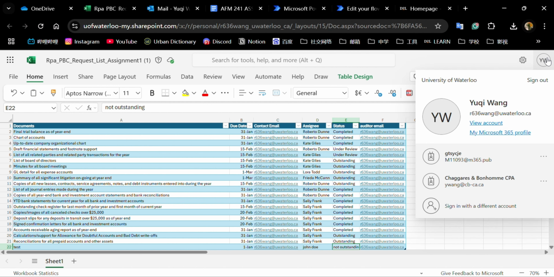And that's it. You've successfully set up, customized, and run your flow in Power Automate. The automation saves time, ensures accuracy, and flags issues early, making your audit process more efficient.